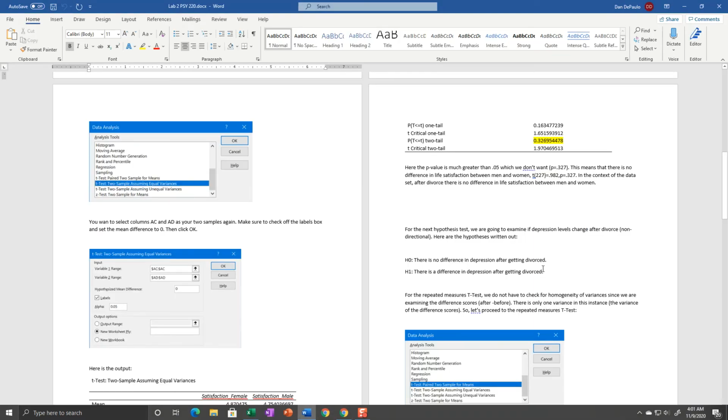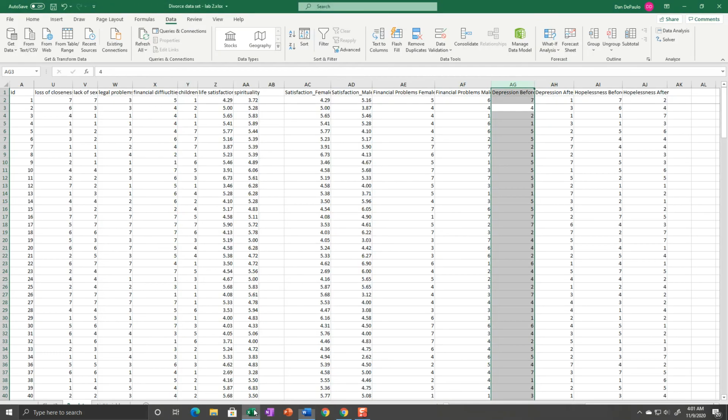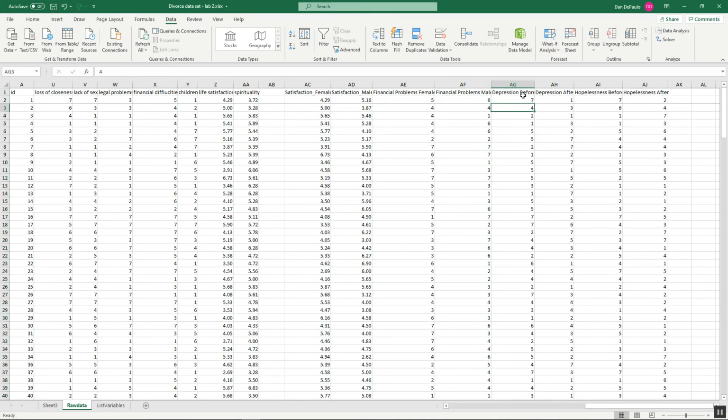So we failed to reject the null hypothesis, so we go back to the data set. There is no significant difference in terms of depression before and after divorce. So there's no difference in depression levels before or after divorce. Once again, that's, I guess, somewhat interesting. Now, I didn't look at gender here. Could there be a gender difference before and after?